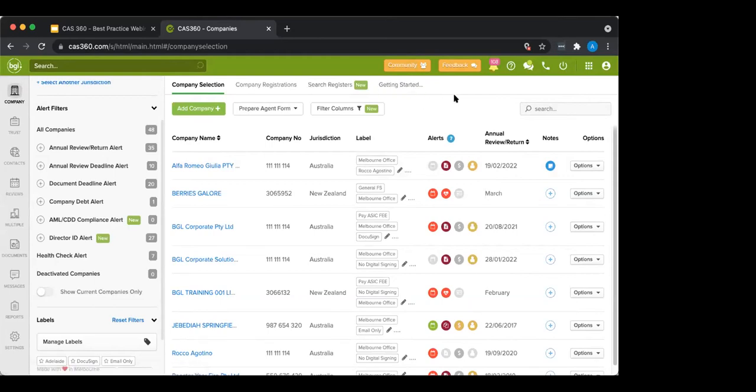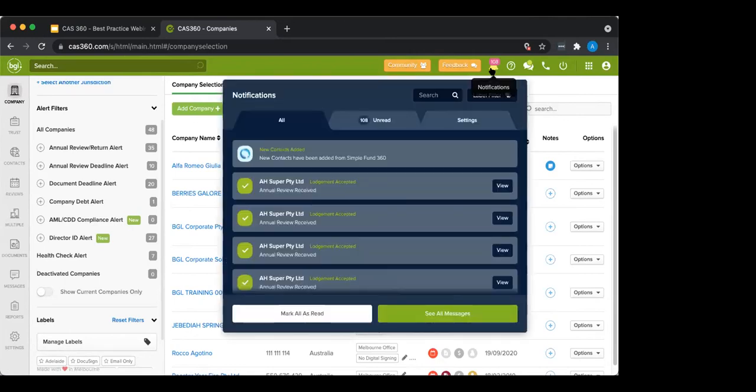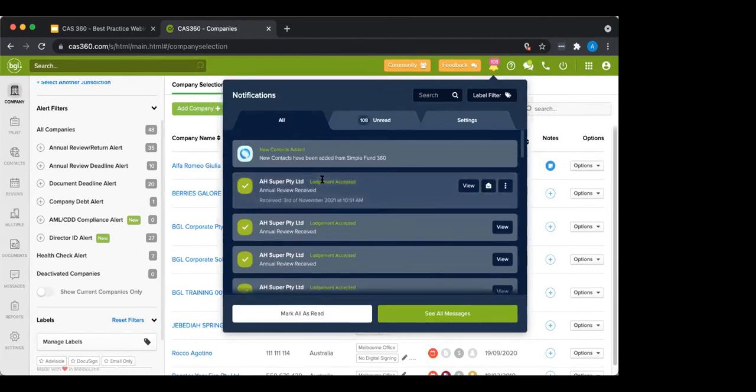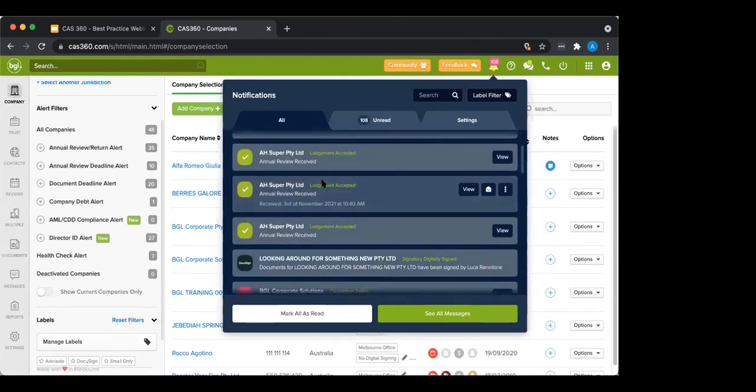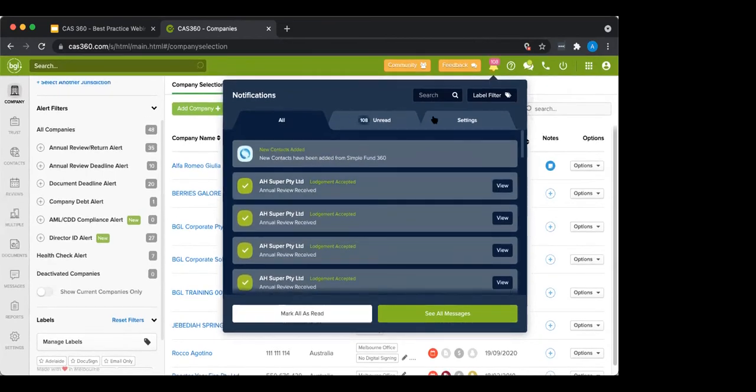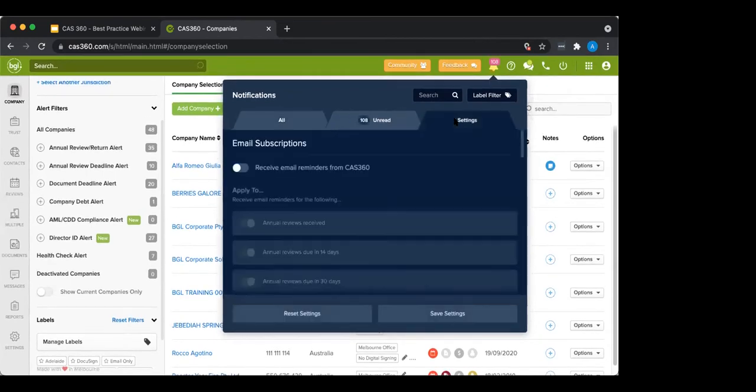The next bit I will show you is in the report section. If you come across here to this notifications section, this is obviously where all your notifications come through. So when new annual reviews are received, or if you've got lodgements that have come through, everything's going to come through in this notification section. However, some people aren't aware that if you come across to this settings section, you can actually receive email reminders from CAS 360.